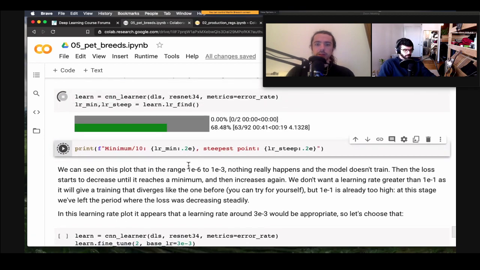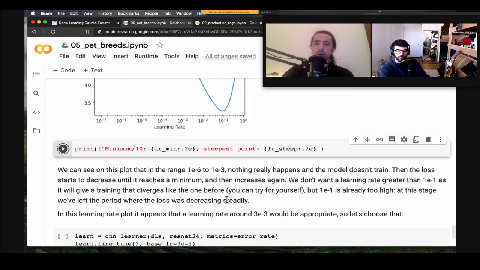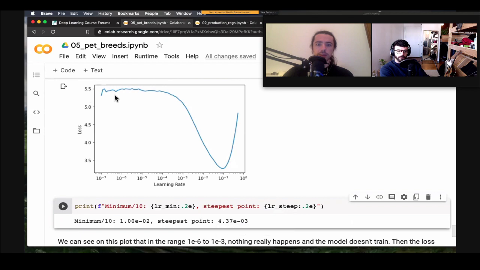We will be able to see on this plot that in the range 1e-6 to 1e-3, nothing really happens and the model doesn't train. And the loss starts to decrease until it reaches a minimum and then increases again. We don't want a learning rate greater than 1e-1, as it would give a training that diverges like the one before. You can try for yourself. But there it is. So nothing much happens from 10 to minus 6 to 10 to minus 3, then it decreases until 10 to minus 1, and then goes up again.